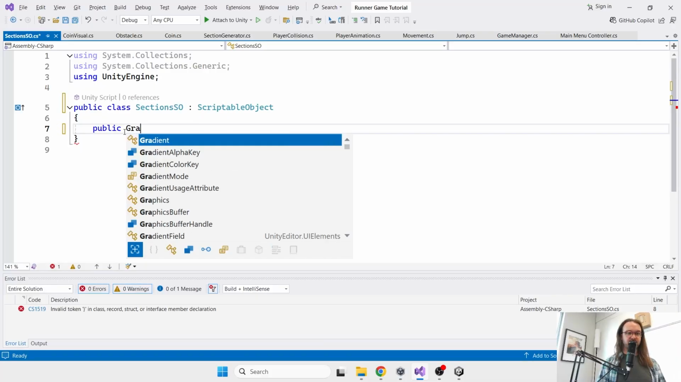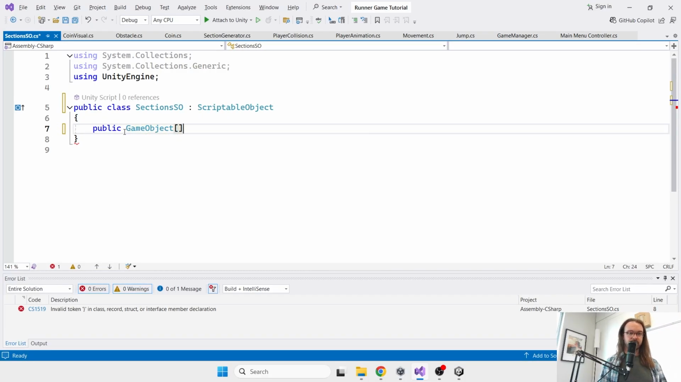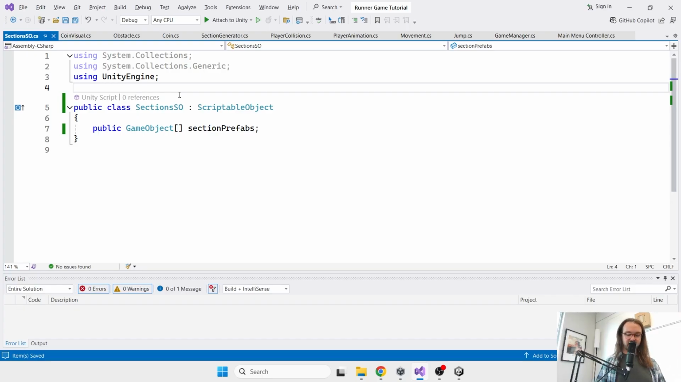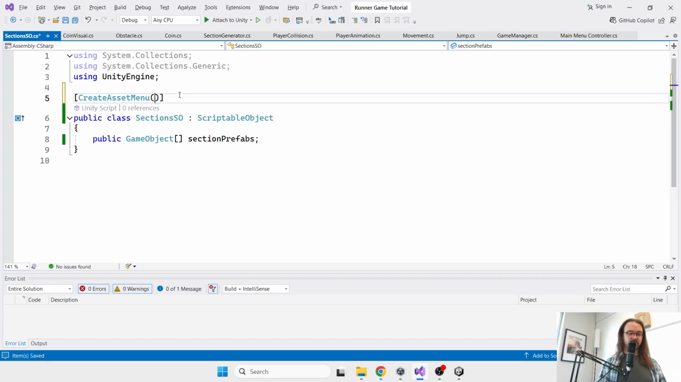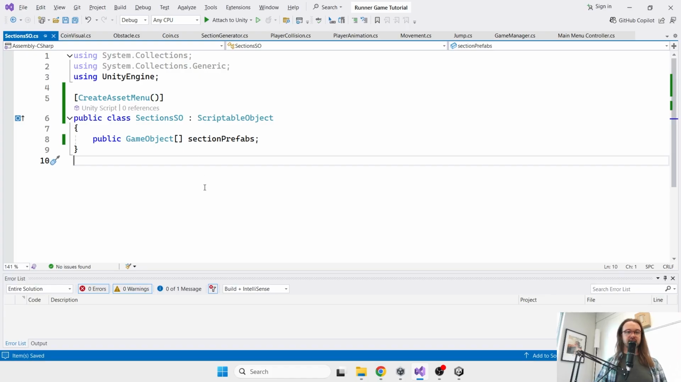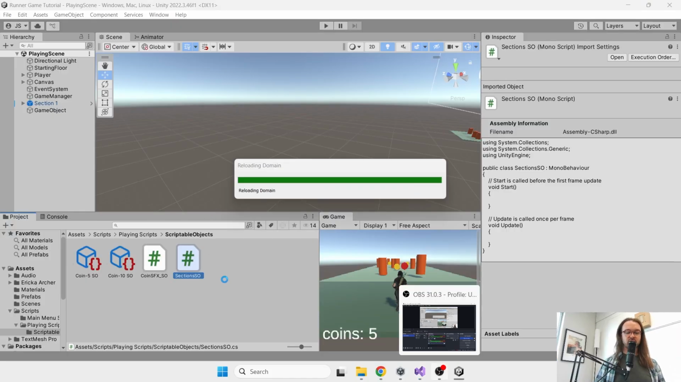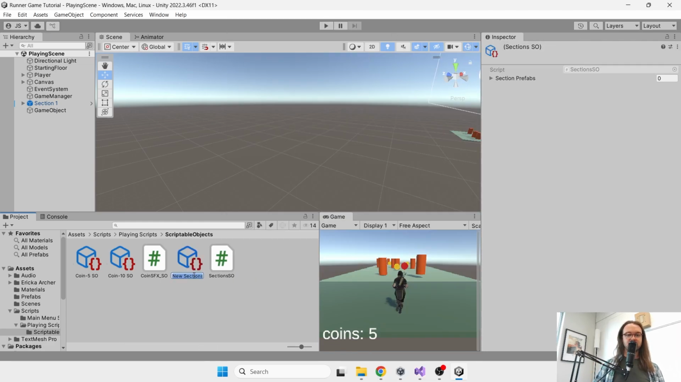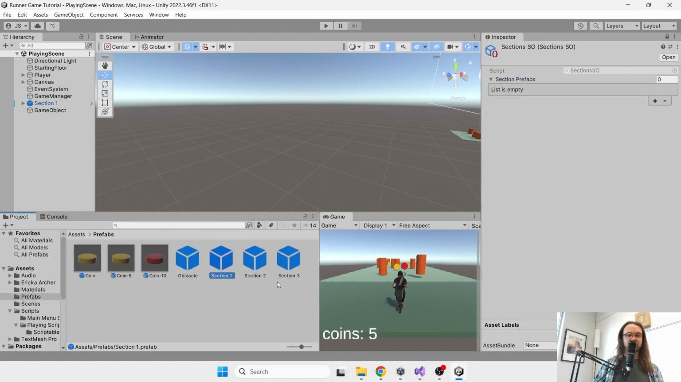It's going to be an array of game objects. We'll call it sections or section prefabs, something like that. Okay, and we need our create asset menu. There's our sections scriptable object. So let's go create an instance of this scriptable object. Make our sections SO. We'll call it sections SO. There's just one of them. Okay, and here in our prefabs, we'll lock the inspector here. We'll go down to prefabs and we'll put these 3 sections in there.